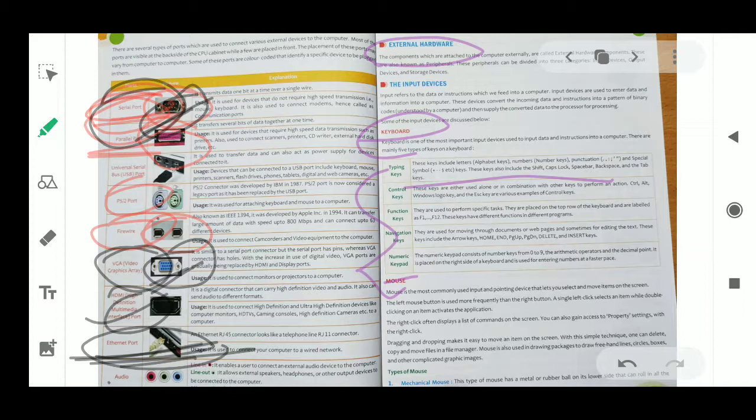Control keys are used alone or in combination with other keys, like Control, Alt, Windows. So these are your control keys. Function keys, like F1, F2, F4, these are the function keys. What is the use? They perform a specific task. Next, navigation keys, like Home, Up, Down, Delete, these are the navigation keys. Numeric keypad, 0 to 9, the digits numbered on your keyboard, that is your numeric keypad.